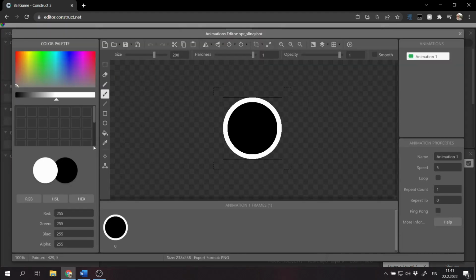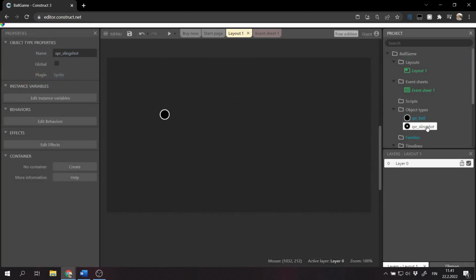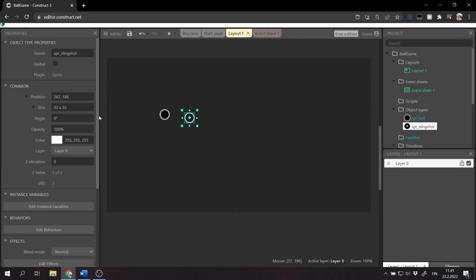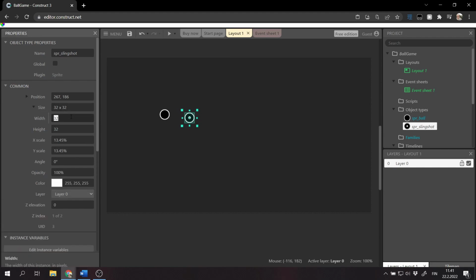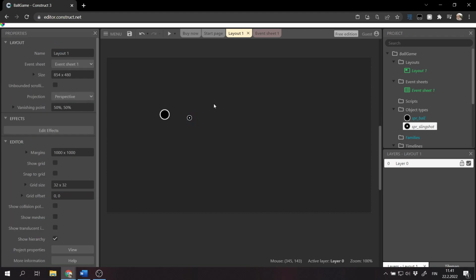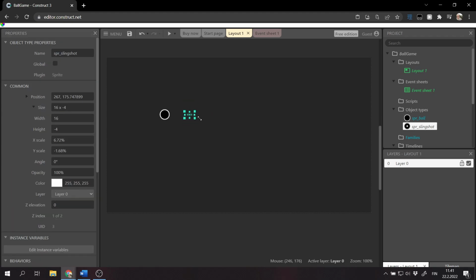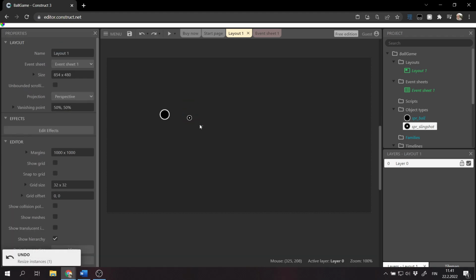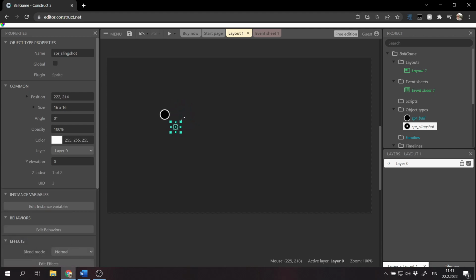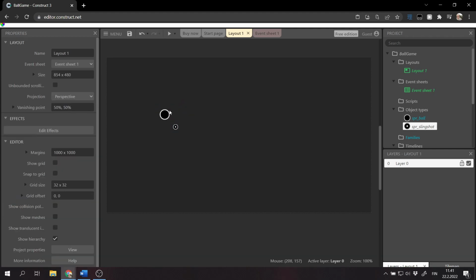Just to make it a little bit different, I'm going to add a small dot here in the middle, right around there. Then close the window and drag it over here. And for this, let's make it smaller, so maybe 16 by 16. And that's our middle point of the slingshot.